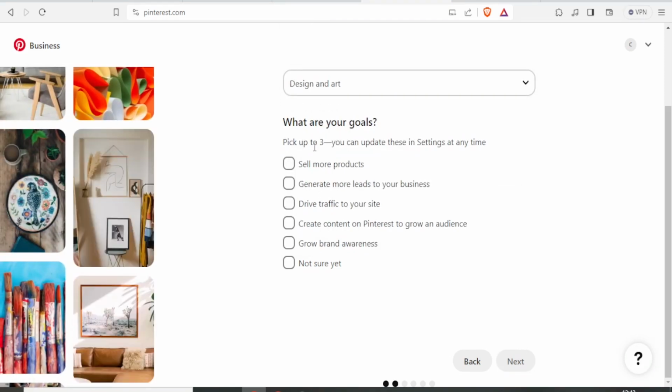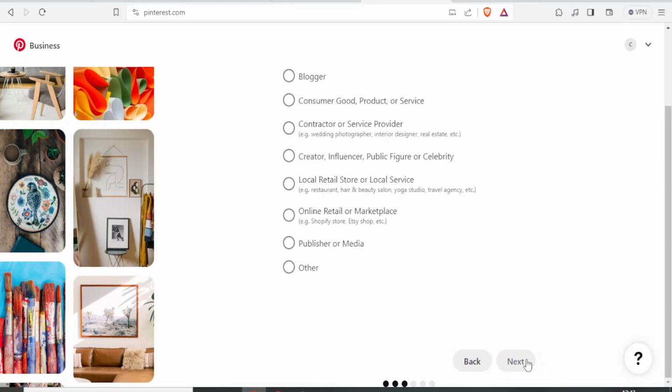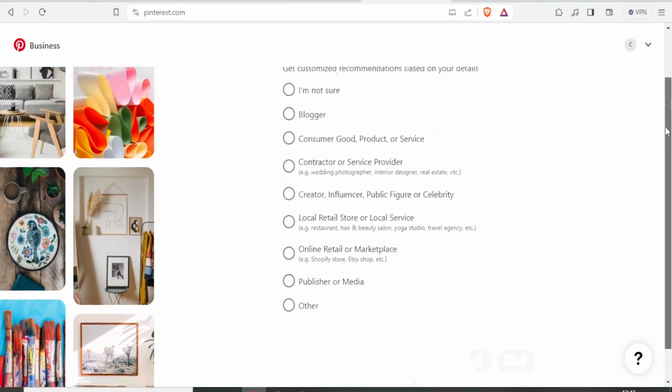Then what are your goals? Is it to sell more products? Yes. To generate more leads to your business? Yes. Grow brand awareness? Yes. So you select the ones that best describe you, and you only select 3. After that, you click on next, and then again you answer this question.